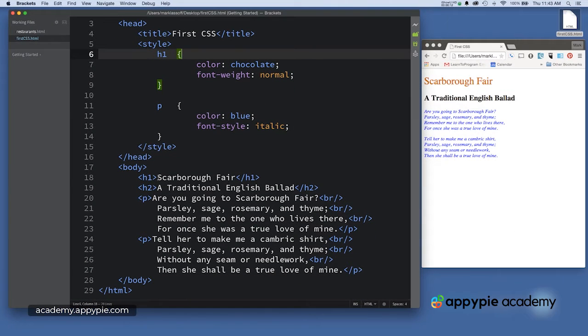Here we've got some lyrics to the song Scarborough Fair, and I've already adjusted the color and the font weight and font style of a couple of the different elements here using the H1 and the P selectors. And you can see the result over here on the right in the actual browser window.